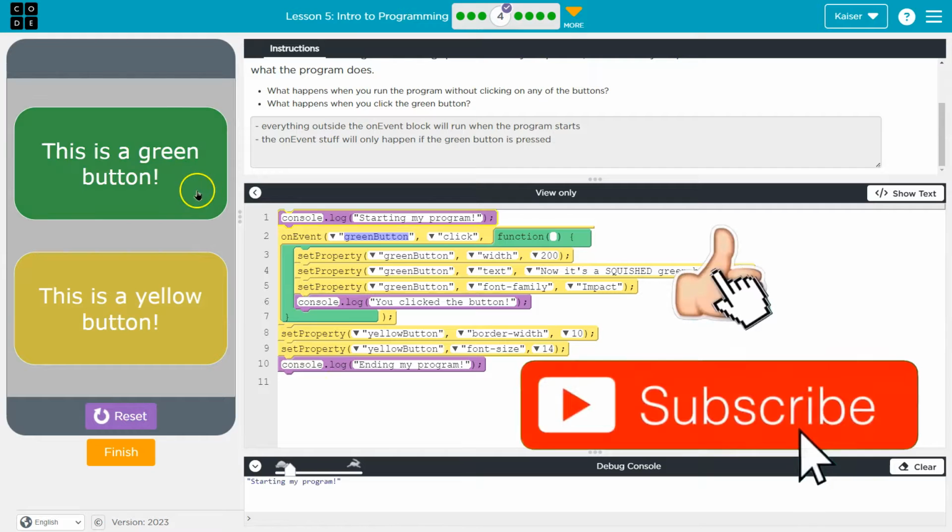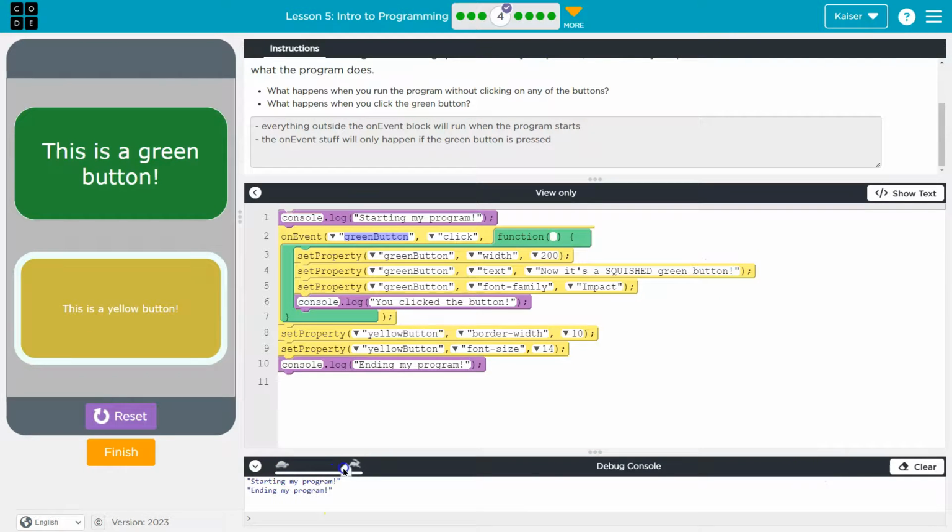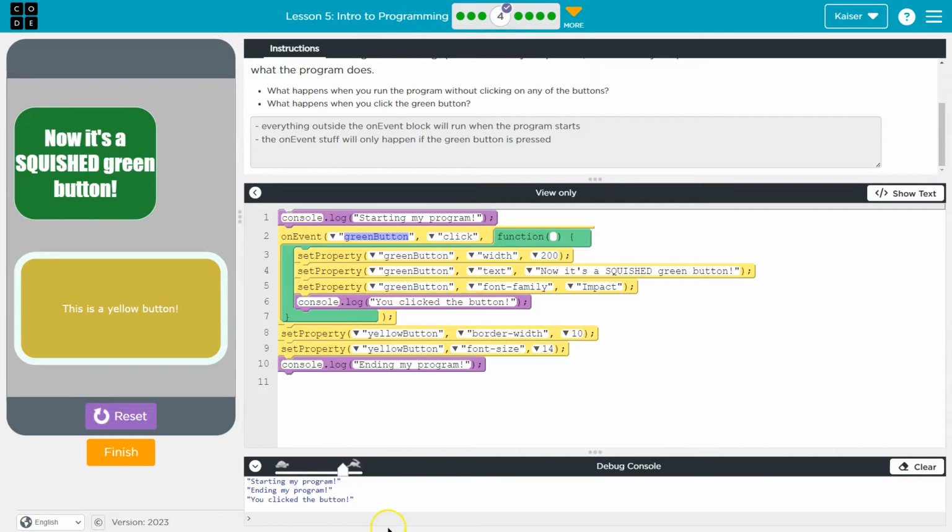And starting my program. Oh, I have mine going really slow, so I should speed it up to show you what I meant. And editing my program. And now, you click the button. Pretty cool. Onward.